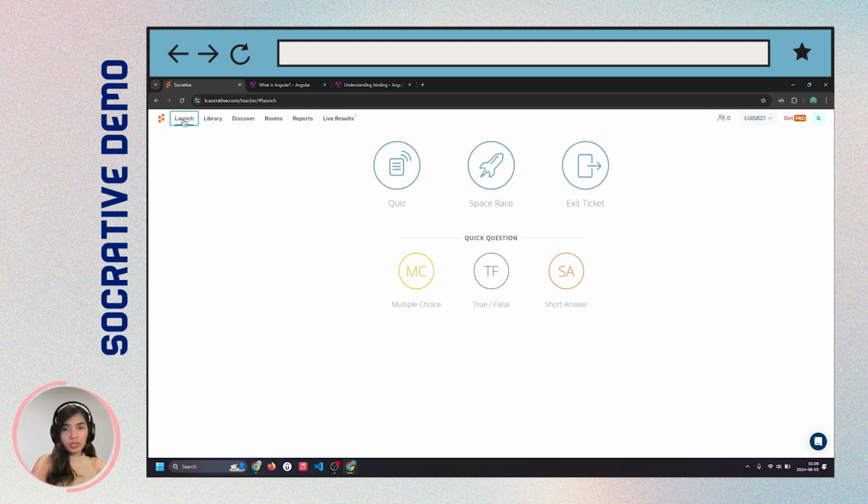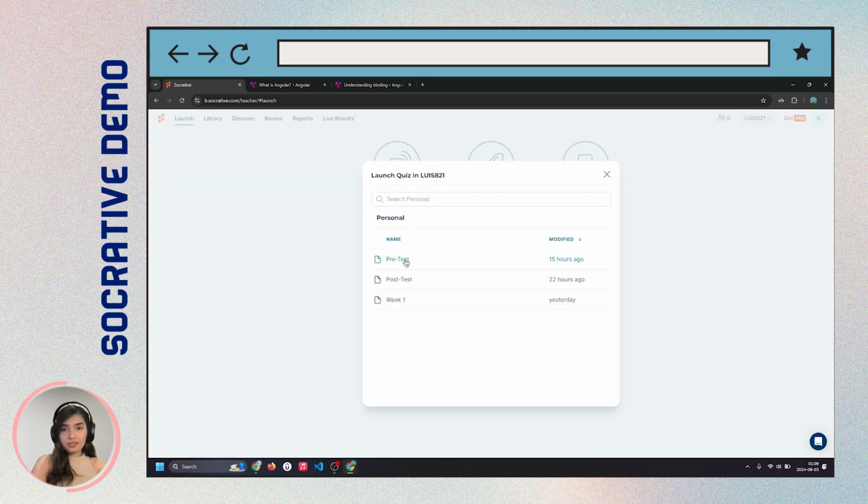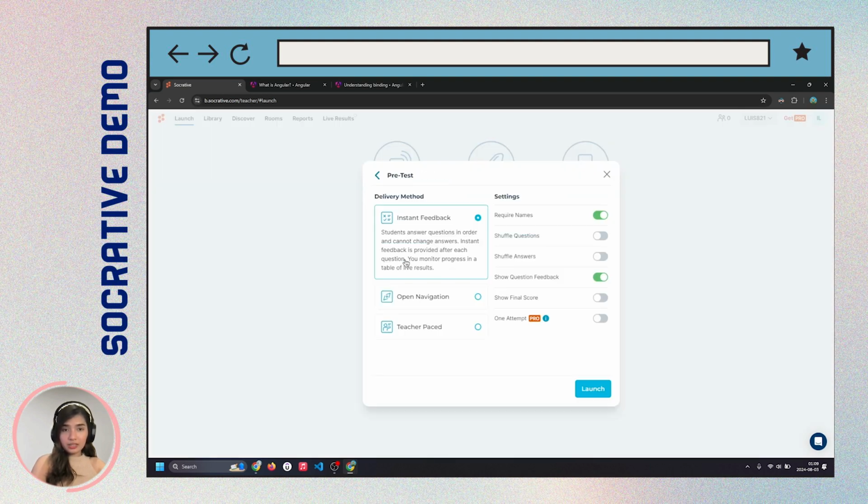To launch a quiz, we go back to the Launch tab again and select the pre-test. After selecting, you'll have different buttons to toggle based on your preferences. You can choose instant feedback, wherein you'll immediately see the description of the correct answer. I can require names or not, and choose different options, and also delivery methods.